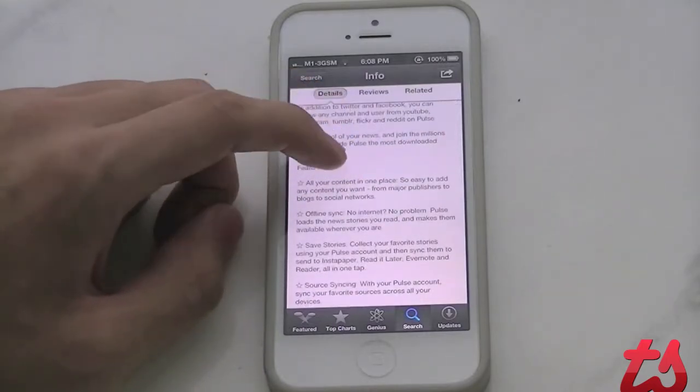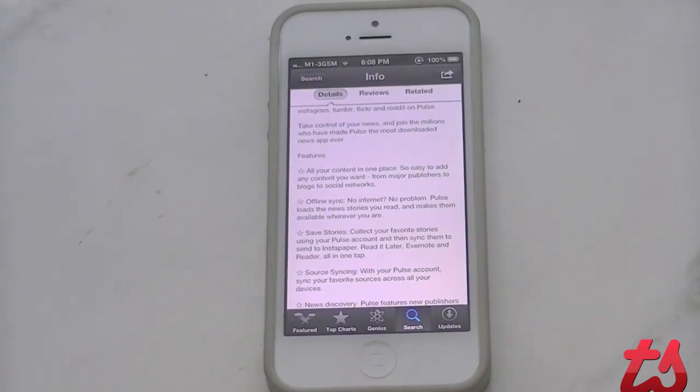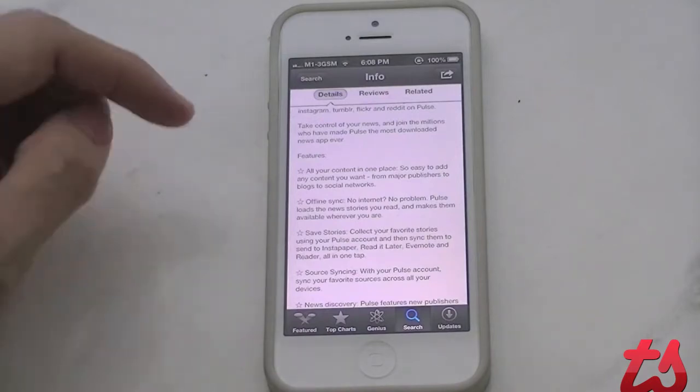So we have got all your content in one place, which means that everything is aggregated in one place. You don't have to find different news sources. You don't have to visit 15 different websites in order to get all your news. All you gotta do is open this app. That's where you can see all of your news in one place. Really simple and really elegant idea.